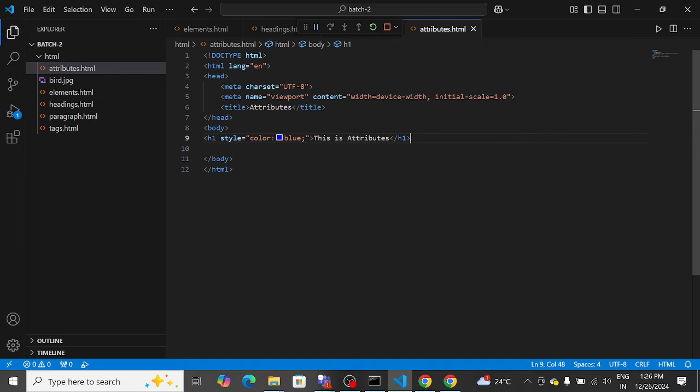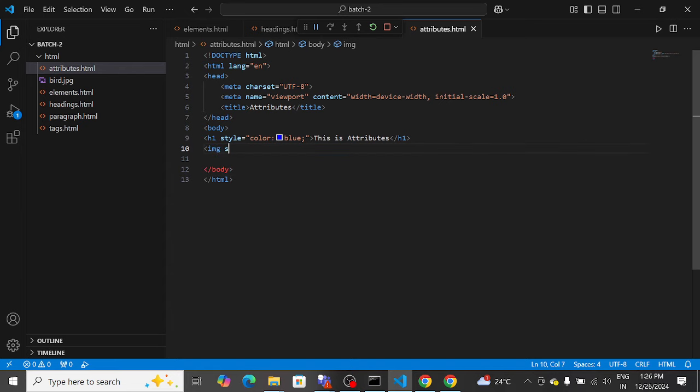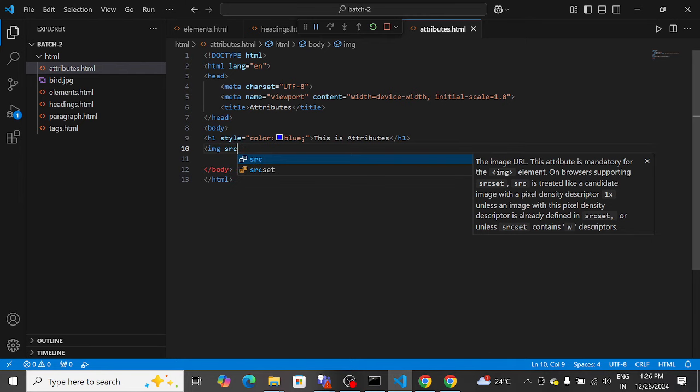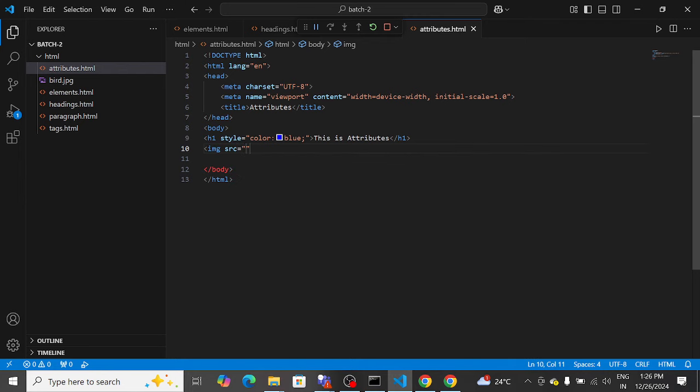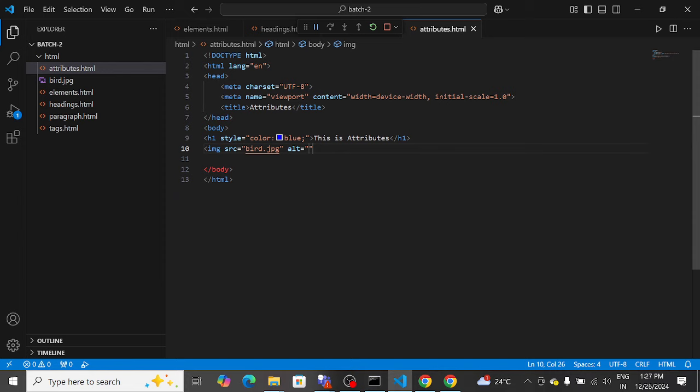And enter. I will take image. Here it also has the attribute. Already we have the name word. I will take here alt, which is also an attribute, and alt means that if the image is not present over there, the alt message will be printed. So here I will take a word. We don't have an ending tag for image.